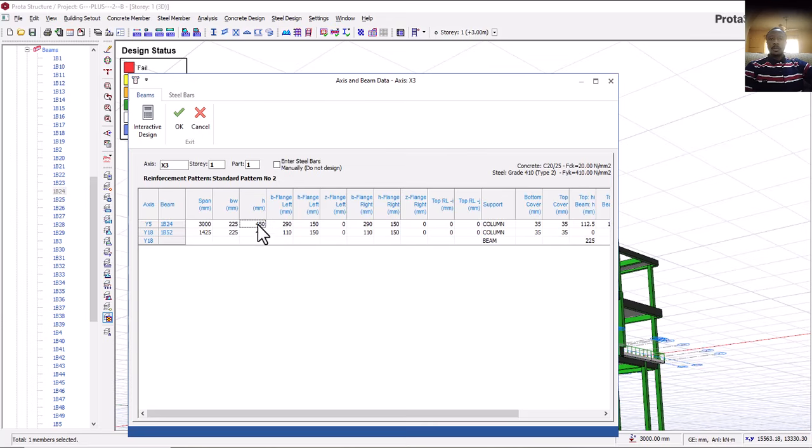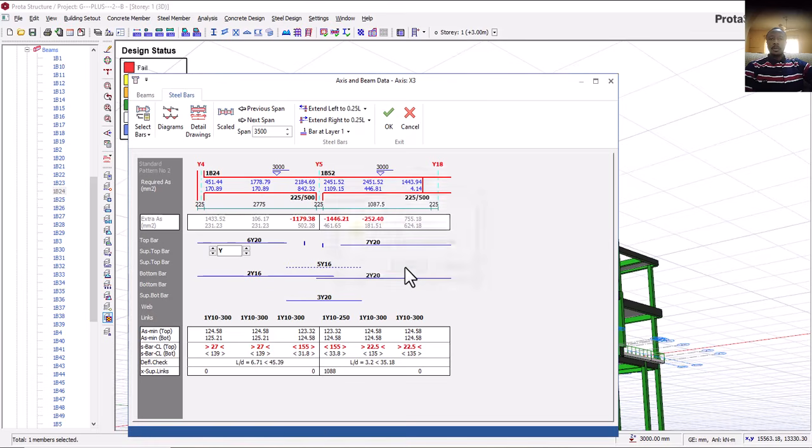Where is the depth? So this one, I'm going to make the whole thing, let's say 500 or 550. Let me see 500 first. Let's use 500 first. Click somewhere else. Then click on strip beam. Yes, of course. Let's wait for it.